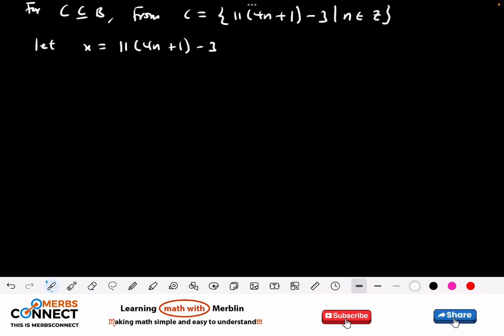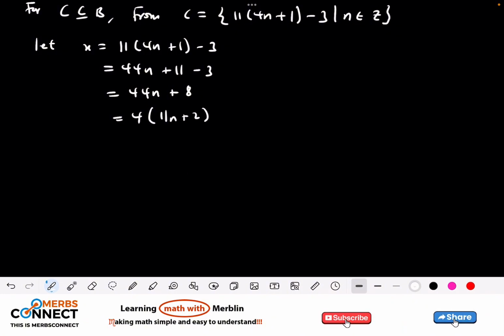So what can we do from here? Let's try and expand this one. When I expand it, I'm going to have 4n plus 4 minus 3, and this is the same as 4n plus 8. Do you see that? And then when I factor 4 out, I'll have 4 times (n plus 2). Now let's look at something that I'm going to write here.